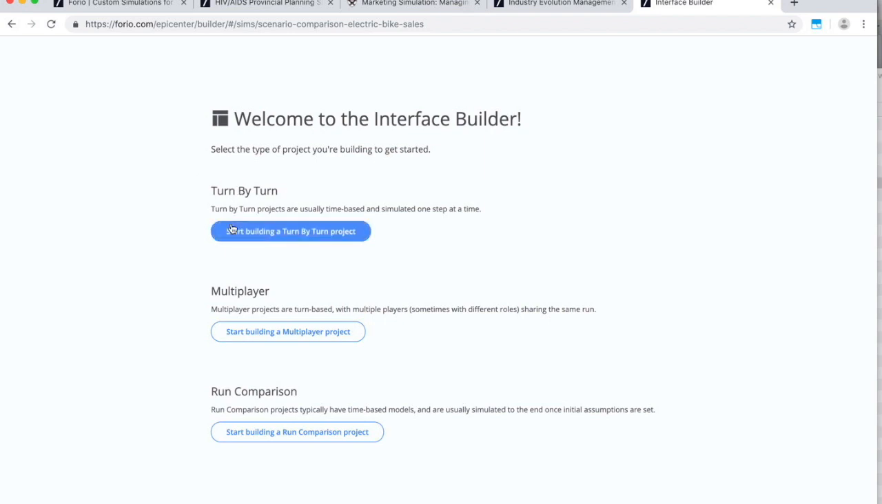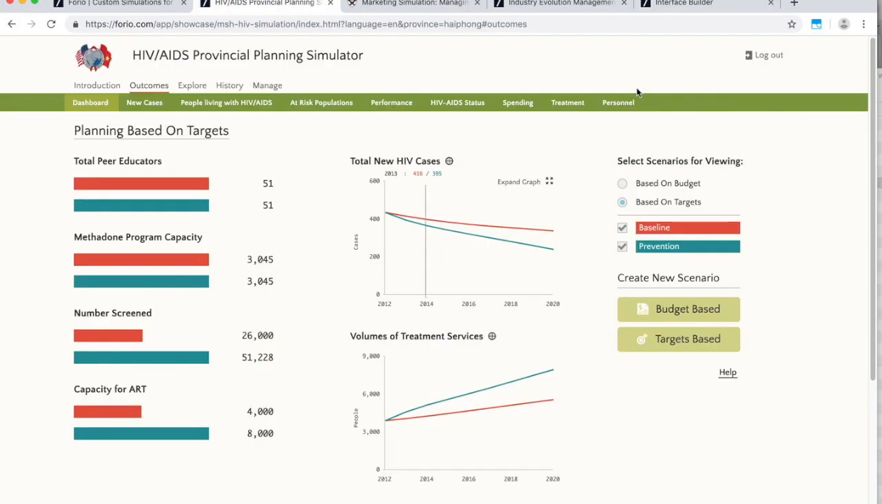I can do a turn-by-turn based simulation, which we looked at earlier. That was the marketing simulation. The next one is the multiplayer, which was the pricing simulation. And the last one is run comparison, which is like the scenario planning one that we did on HIV and AIDS. For this one, I'm going to do a run comparison to start off, where I'm able to fully simulate all the way to the end for each Vensim model, and then compare different runs like we did in this model up here. So let's go back to that.